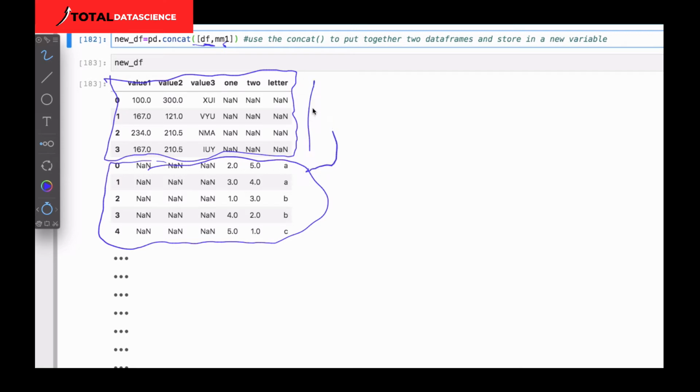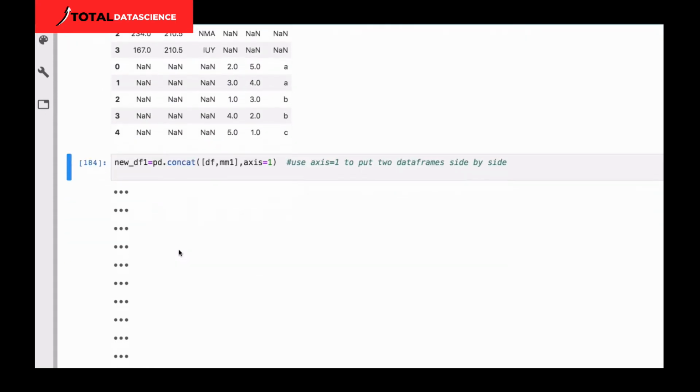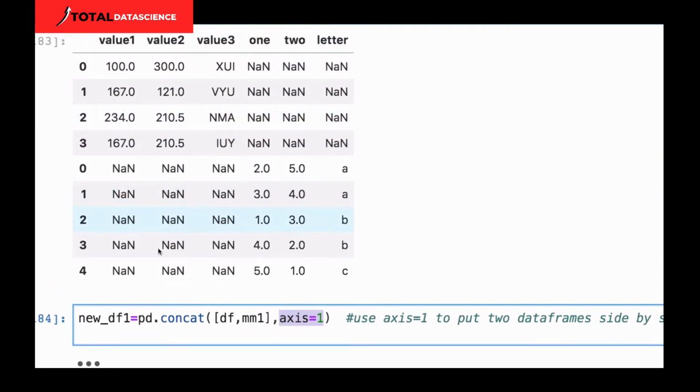What if this one can be put here, and so that it will stand side by side? I can do that by using this, by specifying that the axis equals 1. That is, concatenate them based on the column, but not based on the row, as it has done here.